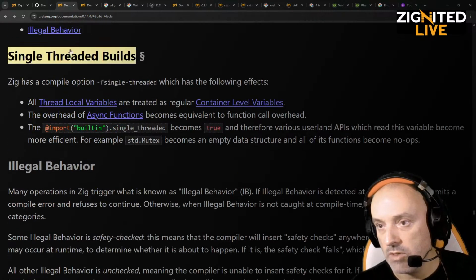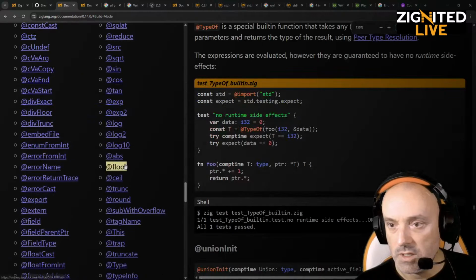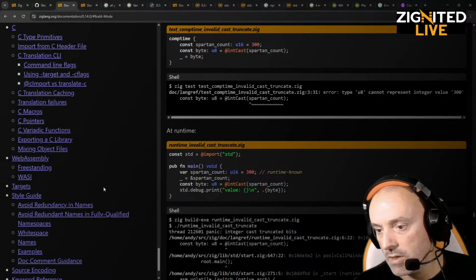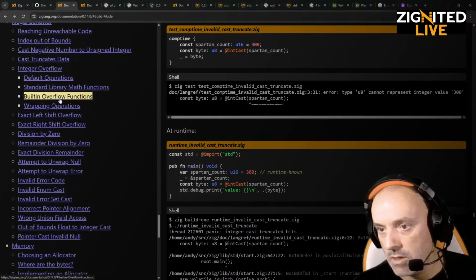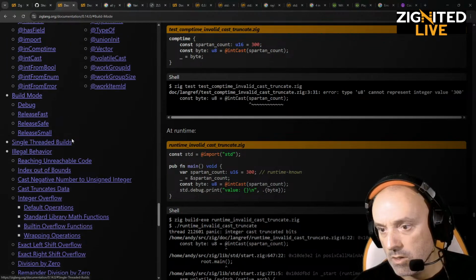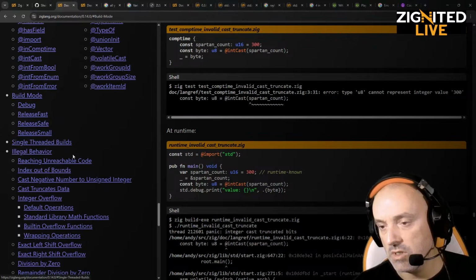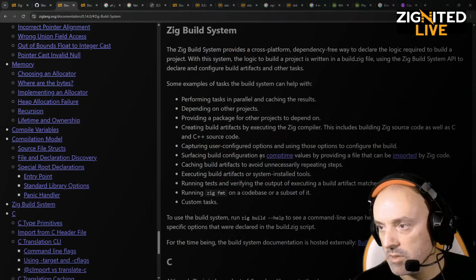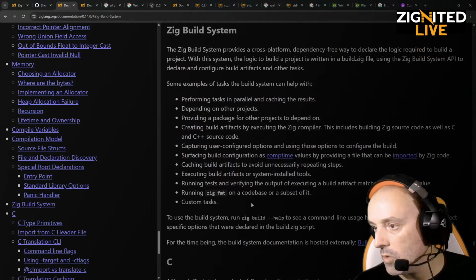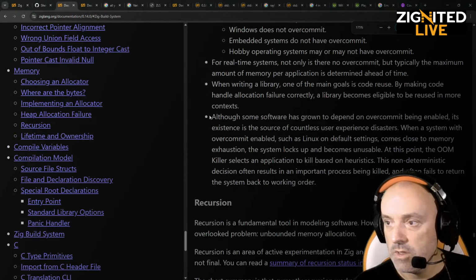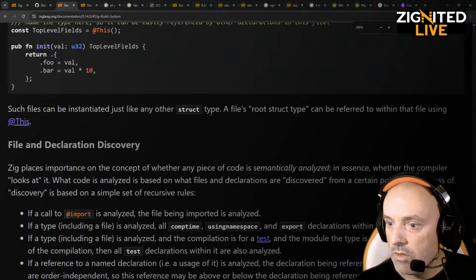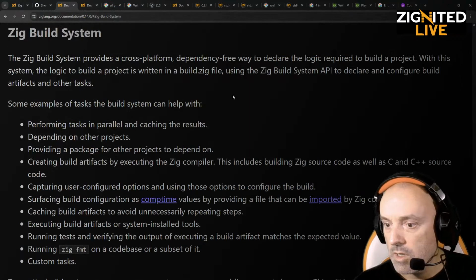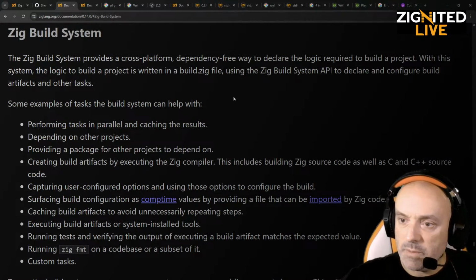Okay, so then there is only one thing left. Let me just have to find it. Yeah, build mode, single thread builds. And then I believe it's somewhere here. Yeah, Zig Build System. Yeah, this is also small. So this is literally everything that they have in docs. Let's see what they say about Zig Build System.